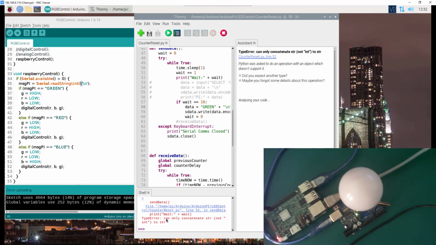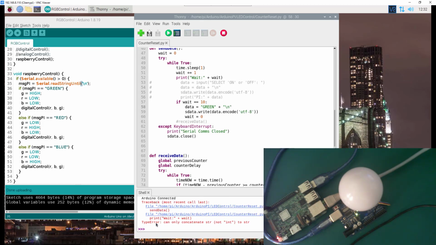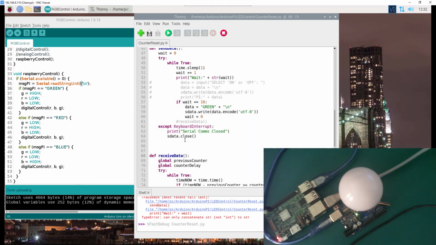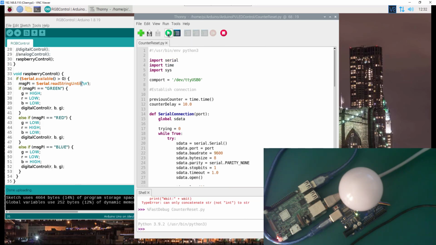Whoa, there is something that just threw an exception here. Let's have a look. It says can only concatenate string to int. Yeah, because this is a string and this is an integer, which means I need to do some form of casting like that. Then the problem should go away. I don't know what I just clicked there, but let's give it a try again. Okay, there we go.